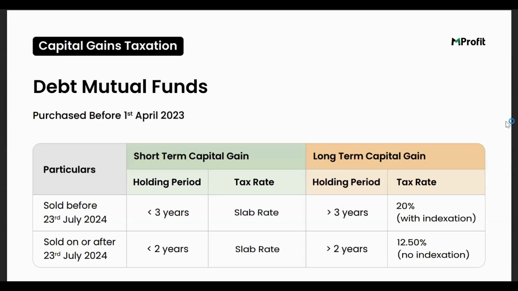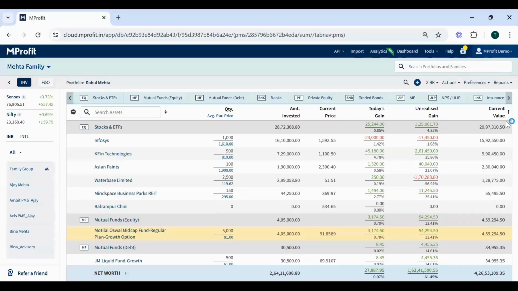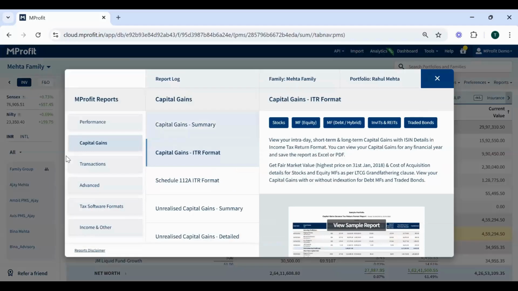Sure, thanks, Radha. So just to showcase this, I'm referring to the Aditya Birla Sun Life Medium Term Fund, which is a debt fund. So again, we can go to the report section under capital gains ITR format. And for debt and hybrid funds, there is a separate section available. So I'm clicking on mutual fund debt and hybrid.